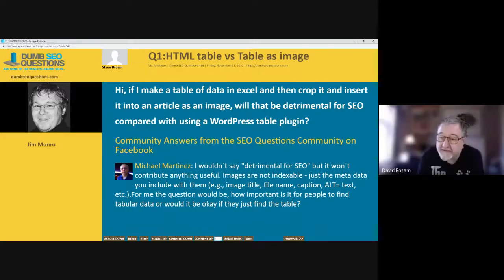I'm not sure about this, but I wonder if there's a block in WordPress these days for tables, so you wouldn't need a plugin anyway. There's a block for just about everything you can think of these days. I'd have a look there. That might help you out.